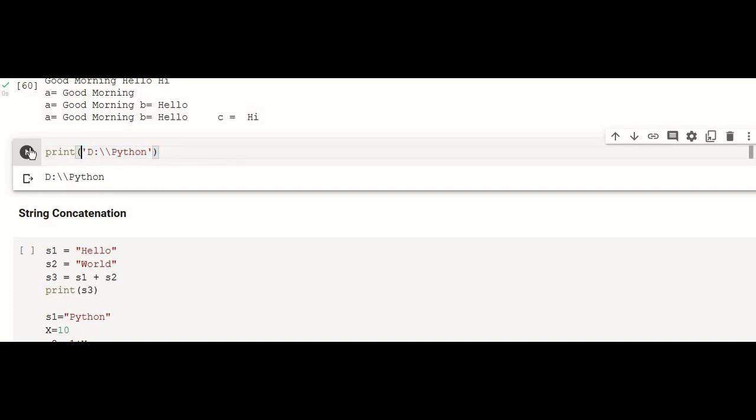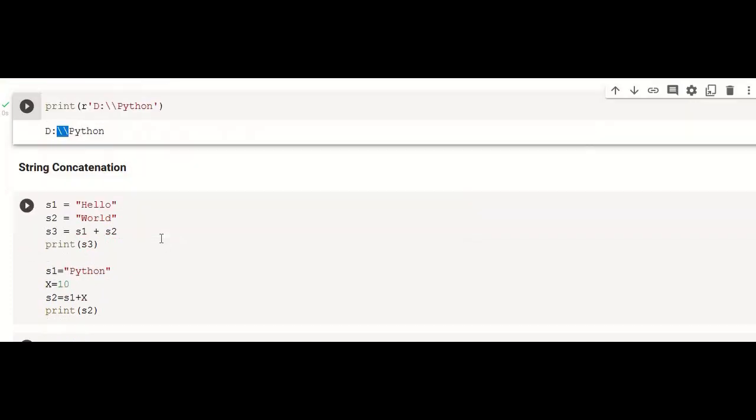For example, if you are not giving it like this, the slash will not be displayed in the output, which means that this is treated as an escape sequence. If you want to display both slashes, then you have to make it a raw string, which means both slashes will be displayed in the output.